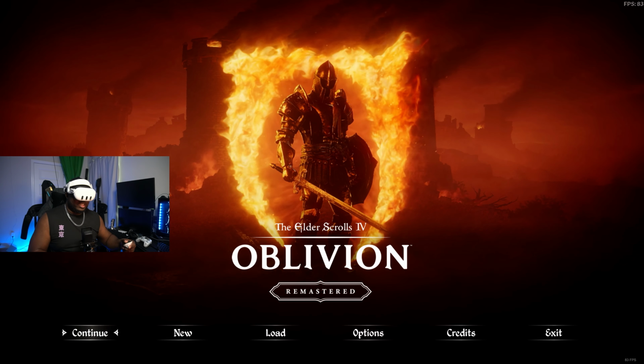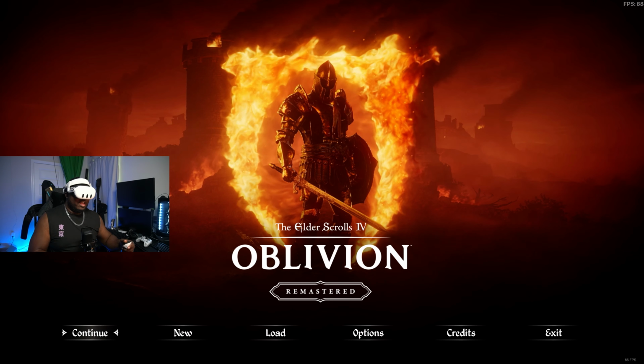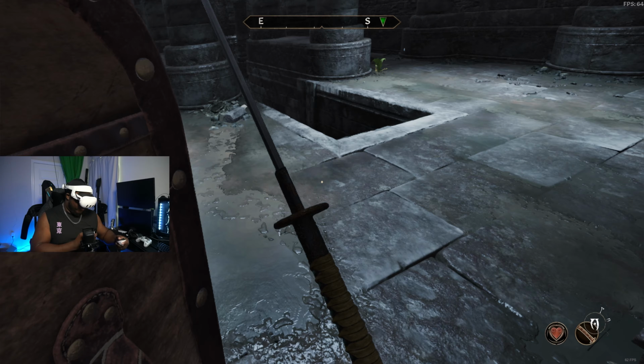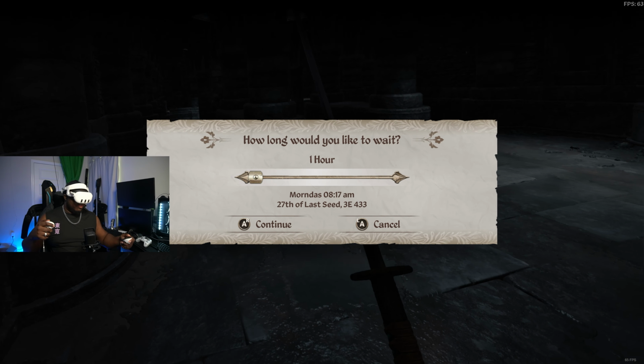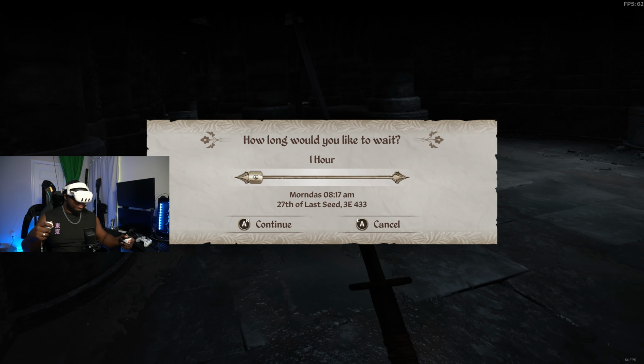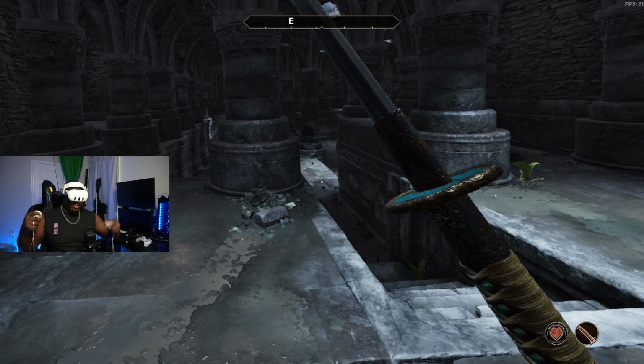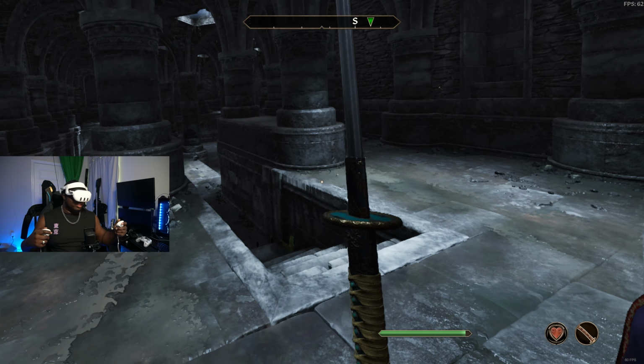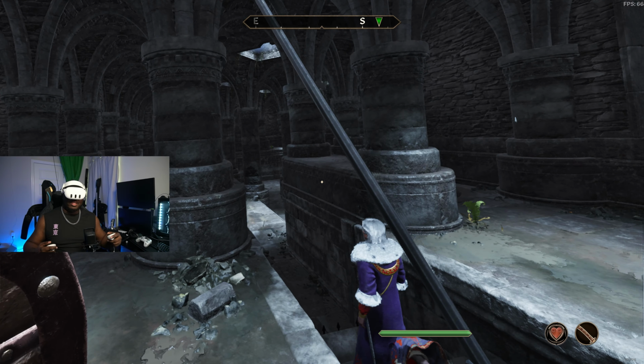And then we go to continue or new or wherever you want to go, and then continue from last game. It's going to take a little minute to load. And then boom, you've got full motion controls. Look at that. Real easy. You see right, left, A. So you can move around, you can hit stuff. It's way easier doing it on Quest.